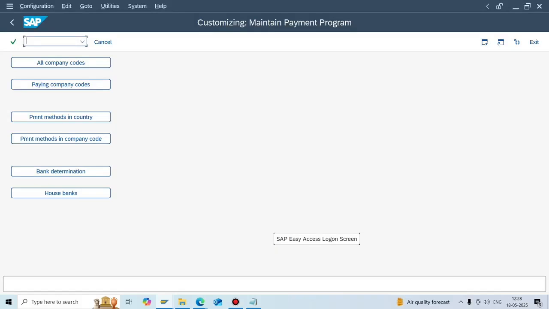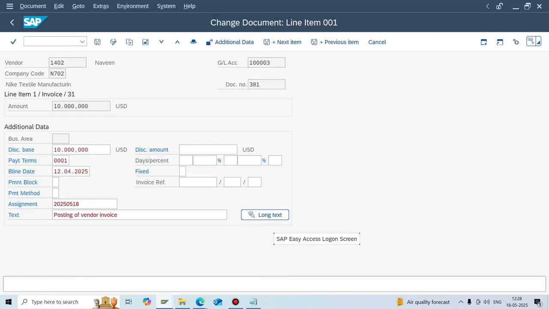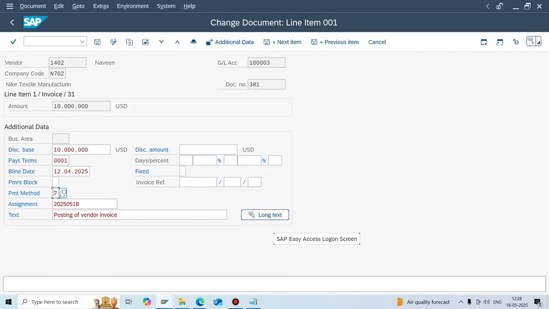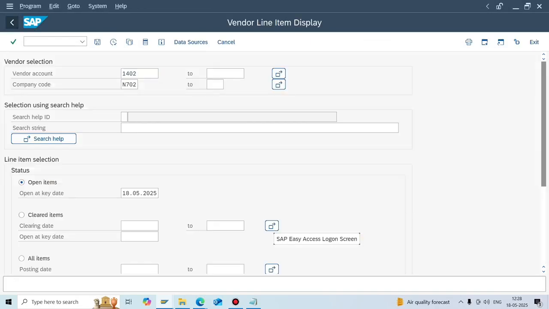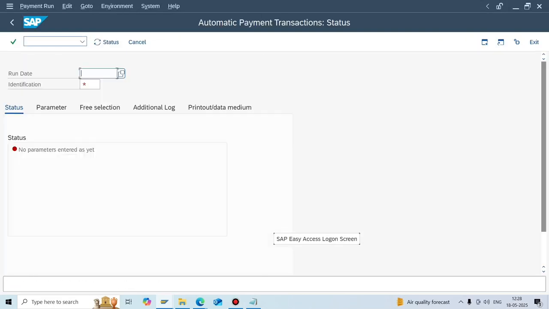Okay, so what is the payment method? I am using payment method 7, right? Assign that payment method 7 here. So I had assigned payment method 7. So now I'll run the F110 screen. So let's run the F110 screen. So go to /n F110 screen.